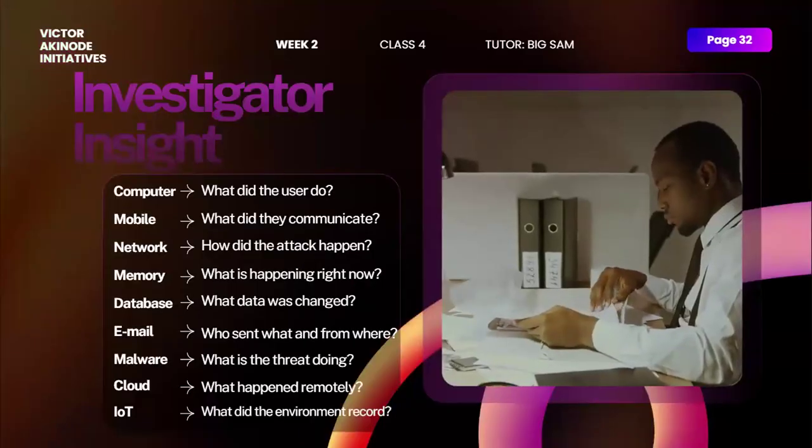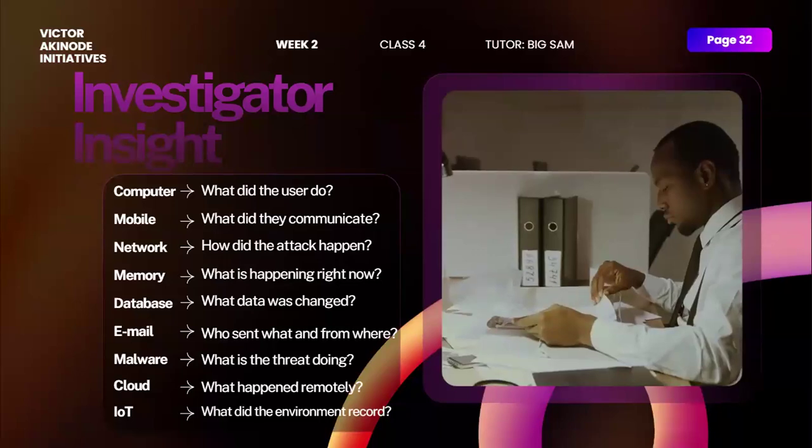Now, investigative insights: you can see the computer shows what the user did.